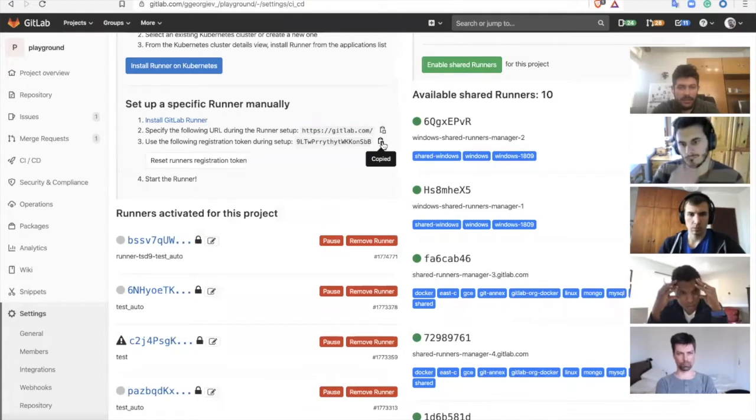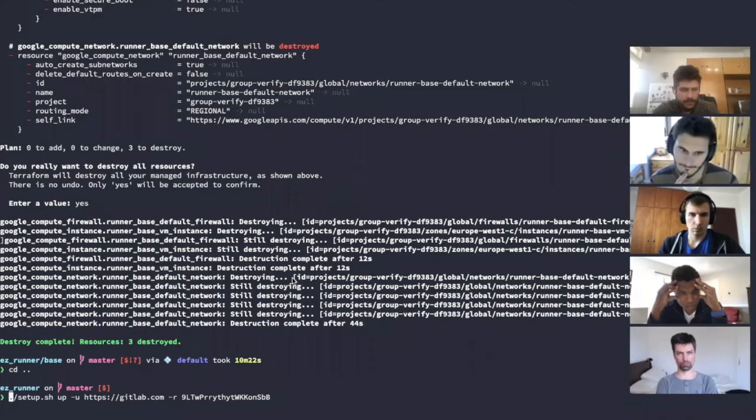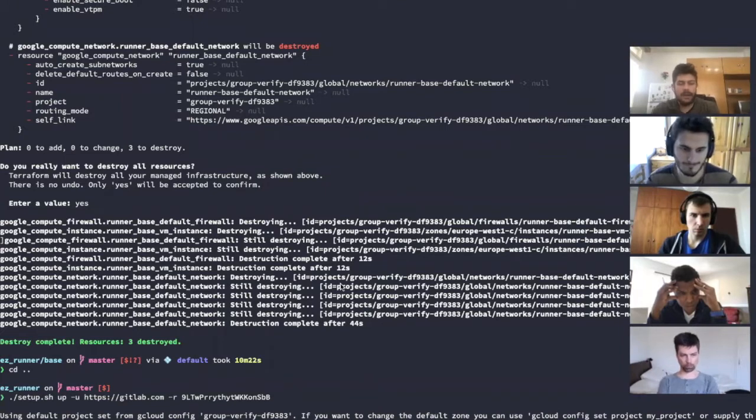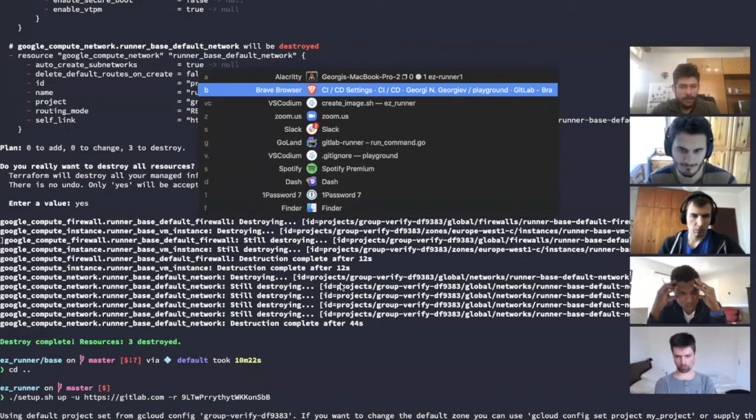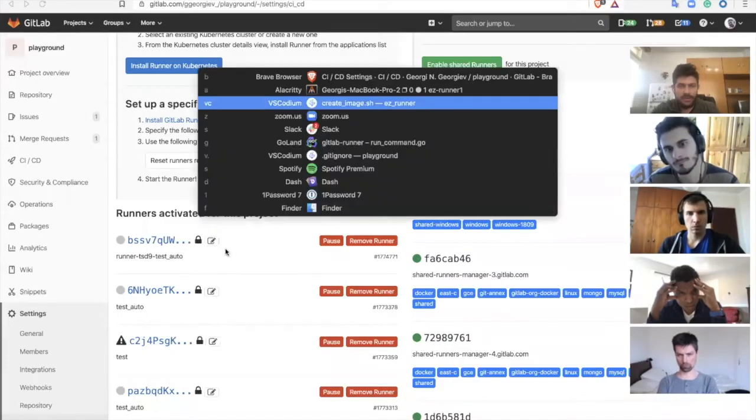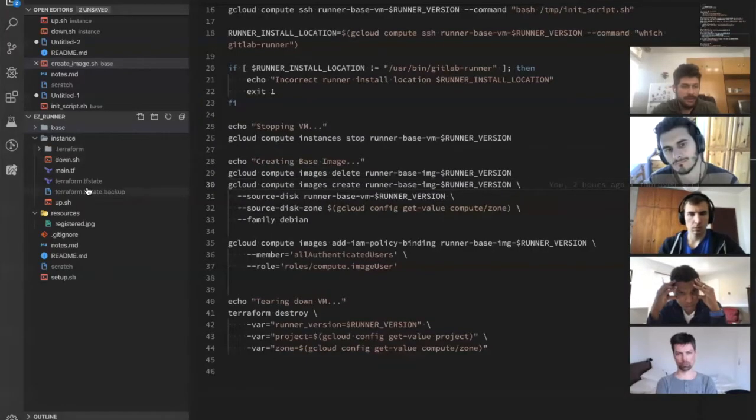And get my token. Yeah, we know it's github.com.